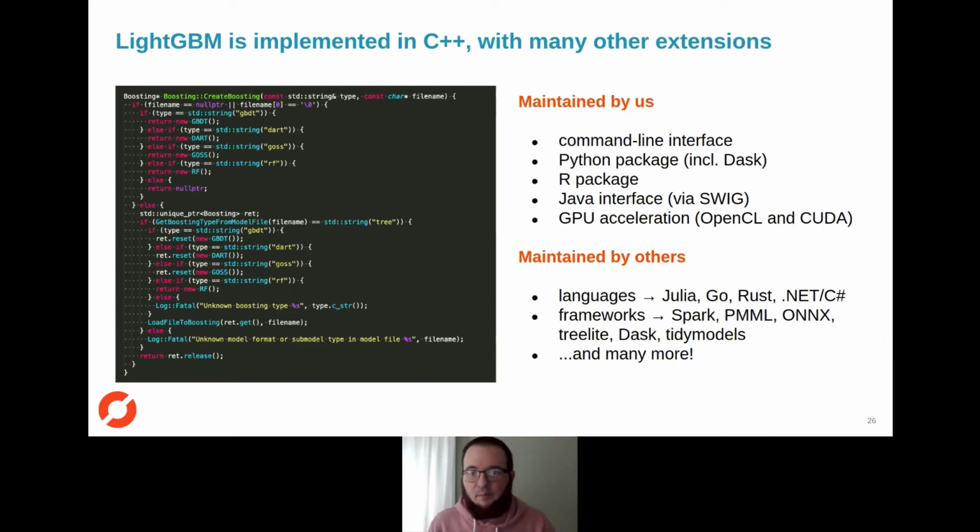And I think sometimes people are surprised to learn that there's a LightGBM CLI. You can call LightGBM with training data and do stuff with it. But what we're going to talk about today is the Python package, which as of the next LightGBM release will include first-class support for Dask.